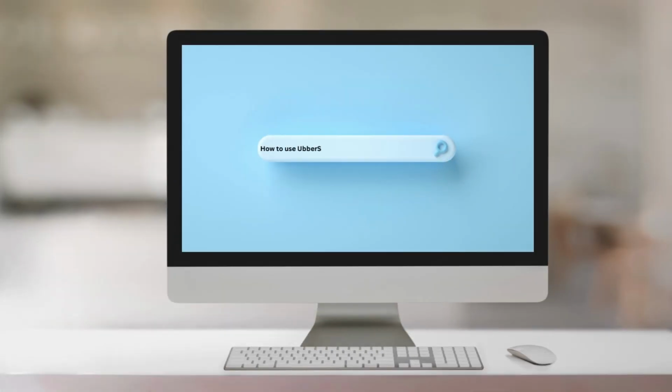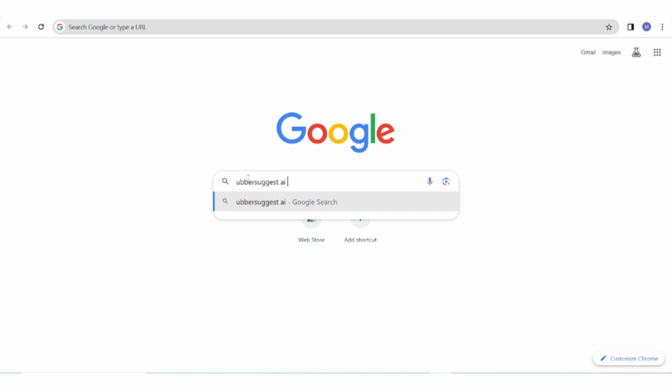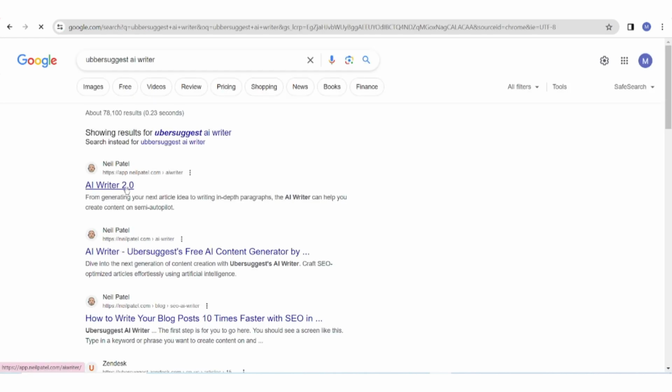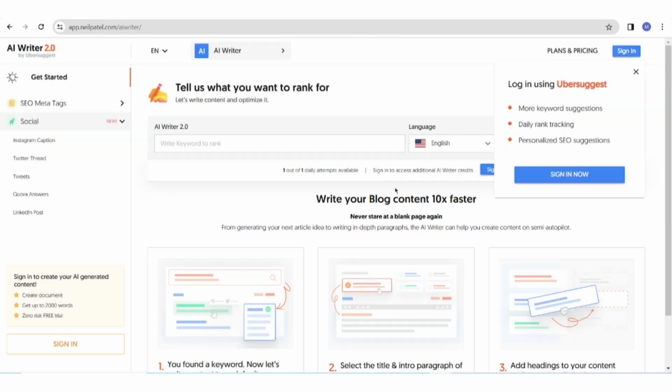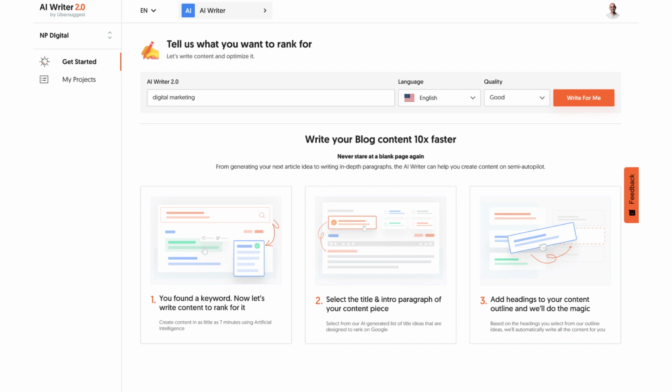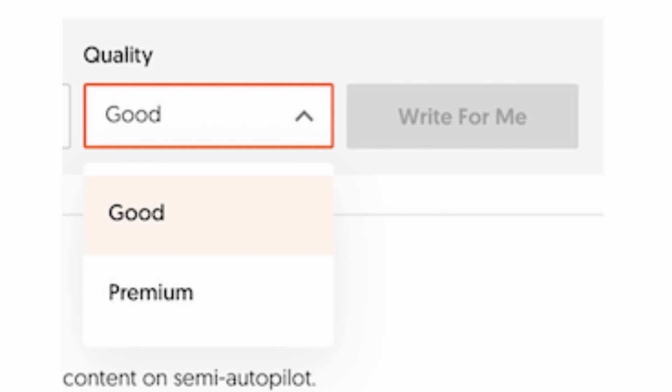Let's learn how to use Ubersuggest AI Writer to write a blog post. First step is for you to go here. The link is in the description below. You should see a screen like this. Here you have to enter a keyword or phrase you want to create content on and select the quality of the writing you want. Do you want it to be good or premium?